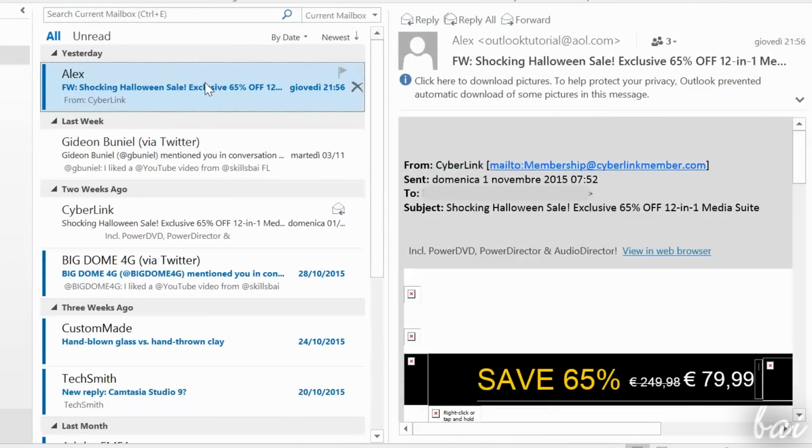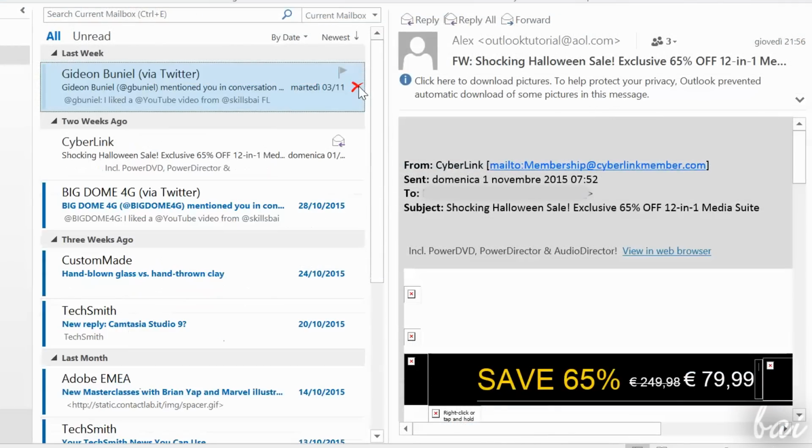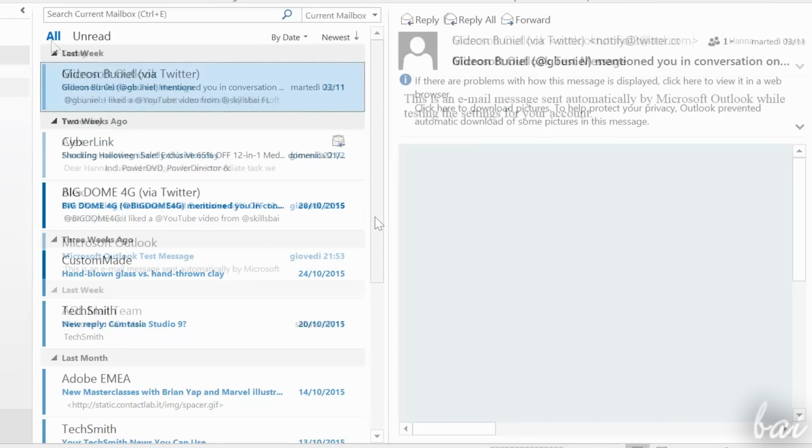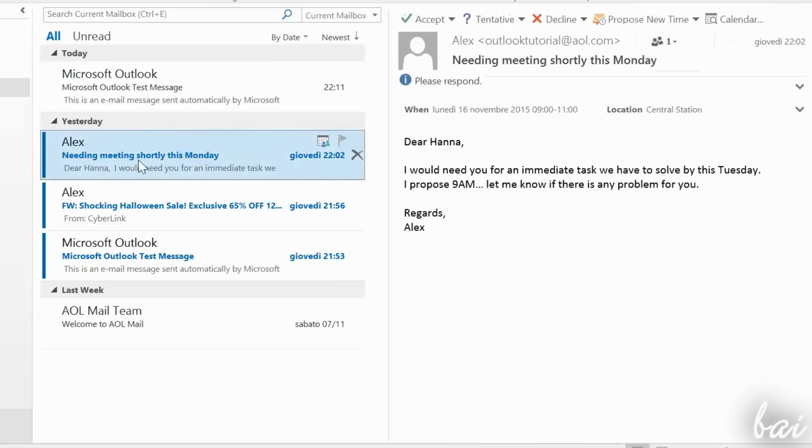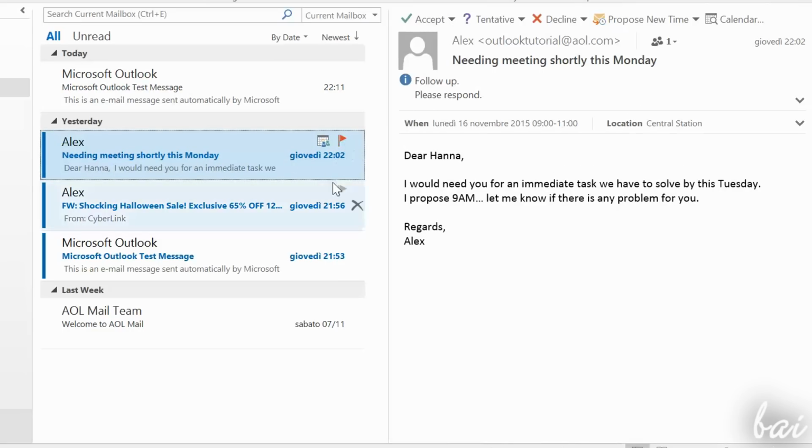If you hover on an email, you can delete it clicking on the cross icon on the extreme right, or flag it clicking on the red flag icon. This icon is very useful to indicate that there is a task to be completed. You can click again on this icon to remove the flag.